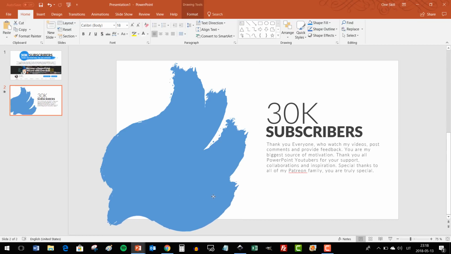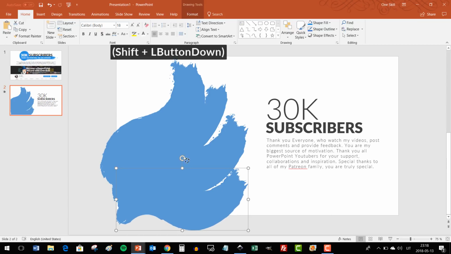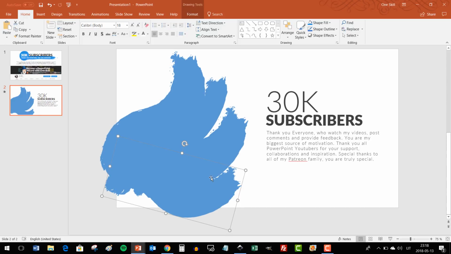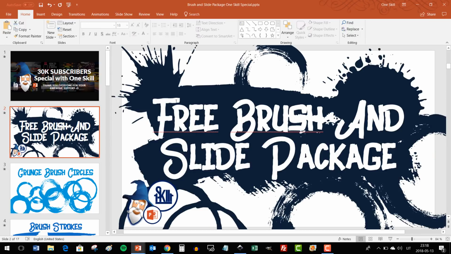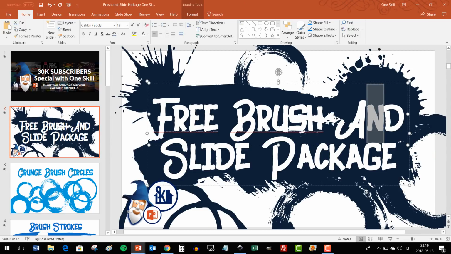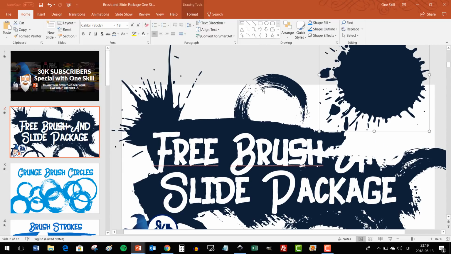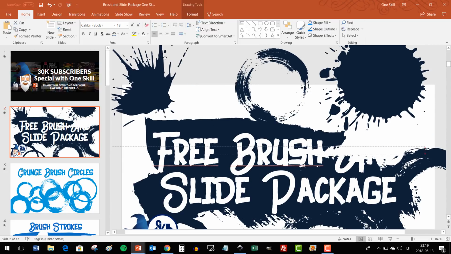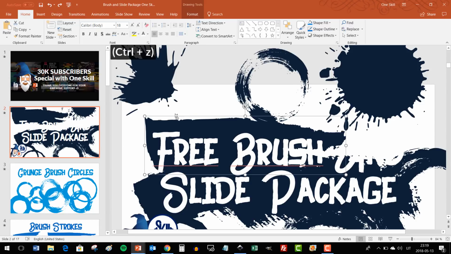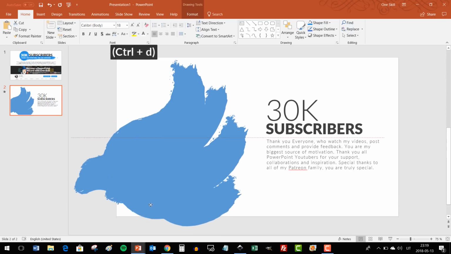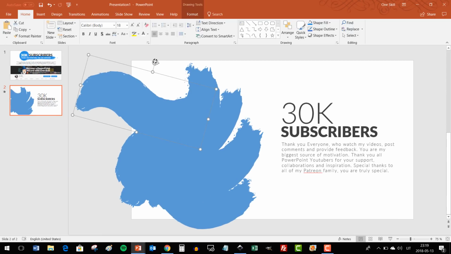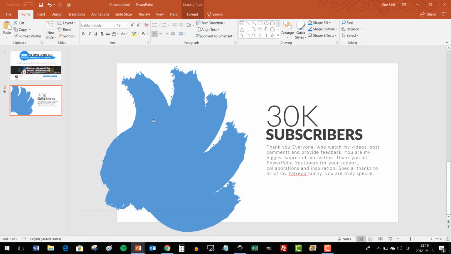And as you can see, you can combine many different brushes into one object. For example, in this slide, I have made this object out of many different brush strokes. So you can construct lots of cool elements. Okay, let's duplicate one more time. Okay, something like this.